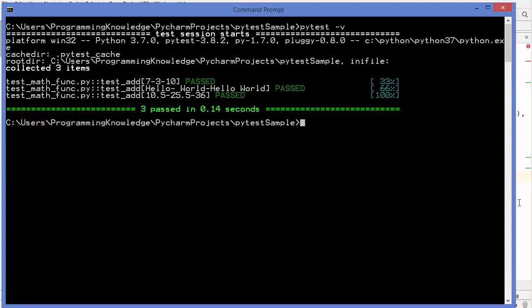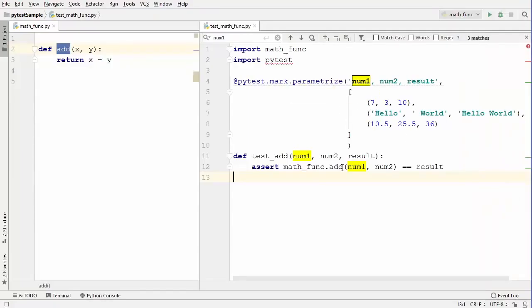So by using this parameterized decorator, you can just call the function which you want to test once, and then pass different types of parameters into it using this parameterized decorator.